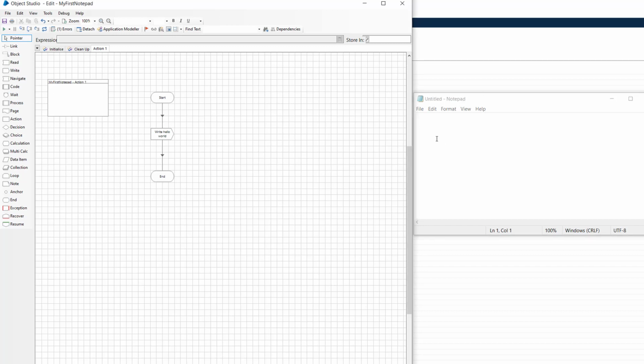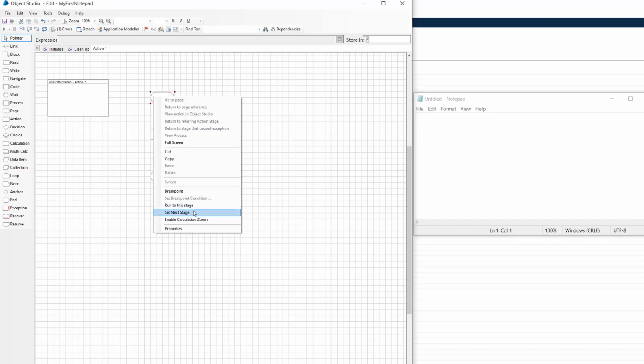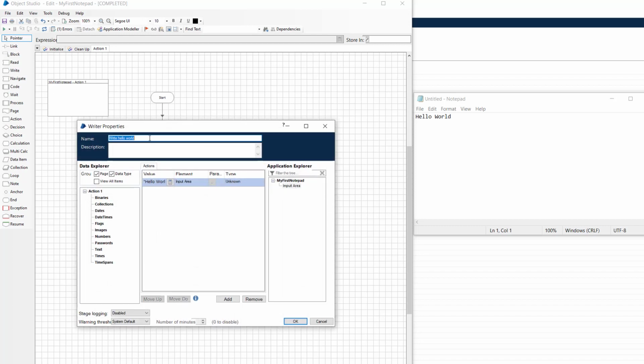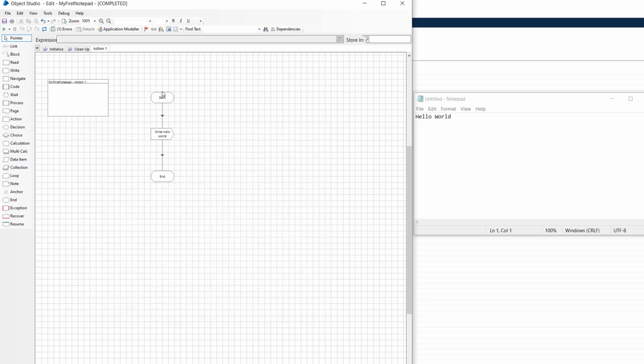And now make sure you've got Notepad open. Go to the start stage, right click on it and go Set Next Stage. Hit that green run button in the top left hand corner. And you'll notice it's automatically written the text Hello World to Notepad. So you can write any text at all. You could write your name. So do Hello Andrew for me. Let's hit OK. Go to the start. Let's run that.